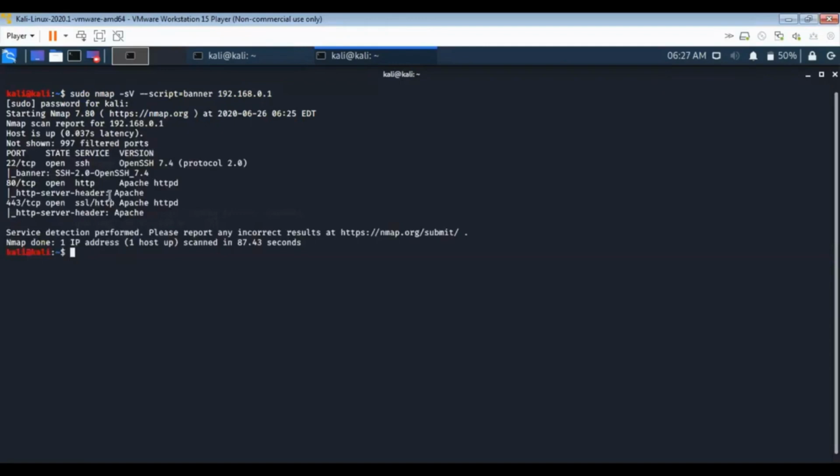Now the process is finished, so we can identify that 997 ports are filtered. Port 22 TCP is open, and the service is SSH, version OpenSSH 7.4, protocol 2.0. So we can look up that version in the Google hacking database to see if there is any vulnerability related to OpenSSH 7.4, that is, any vulnerability regarding that particular version.